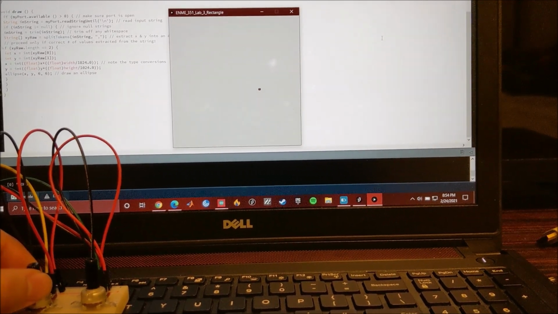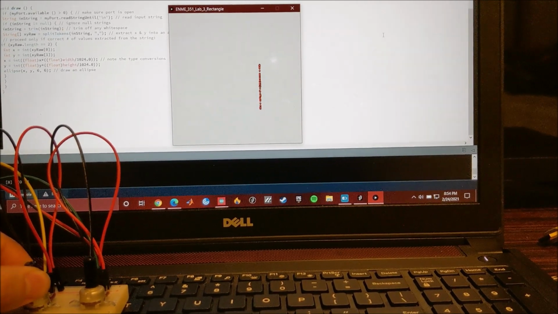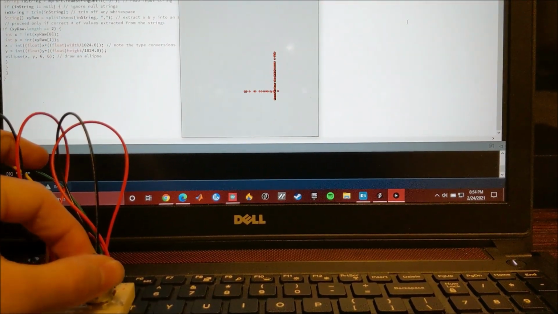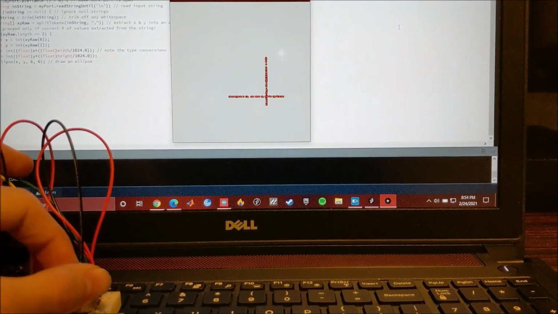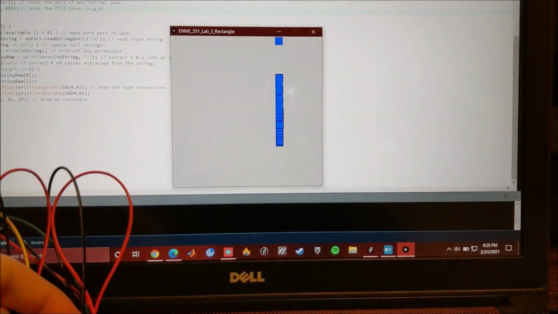Exercise 1 begins with moving the red ellipse. One potentiometer is able to move it up and down. If I move the second potentiometer, that's able to move the ellipse left to right. Here I changed the ellipse color to blue and the shape to a square.